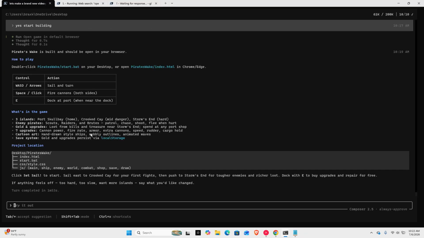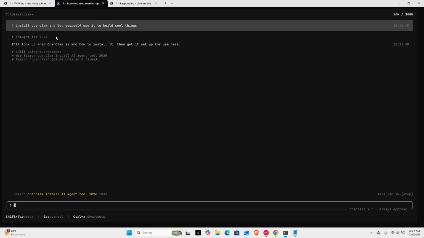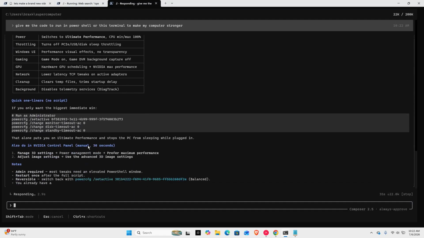Let's see, how's this looking? Oh, we'll say make the starting ship speed faster. Bam. What is this? I'll look up what OpenClaw is and how to install. Okay, so it's searching about OpenClaw, then get it set up for use here. Cool. Even though I already did that, it's just redoing it.